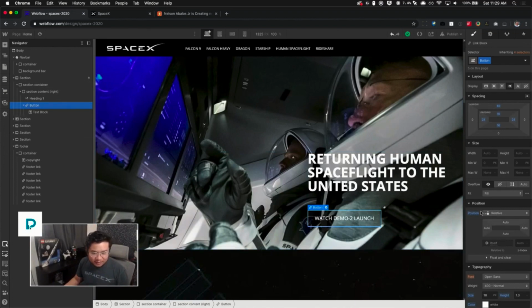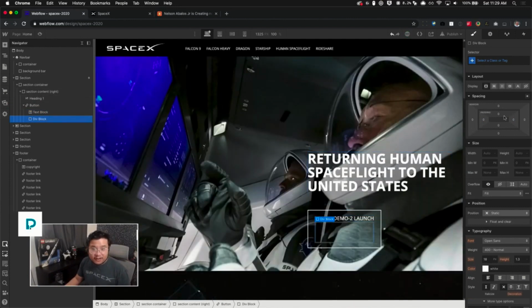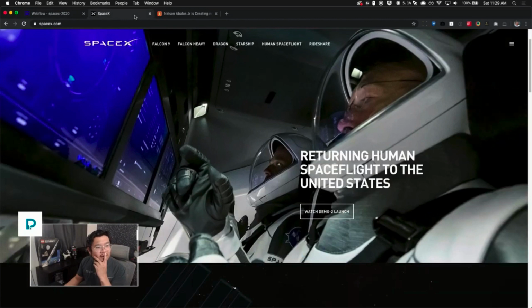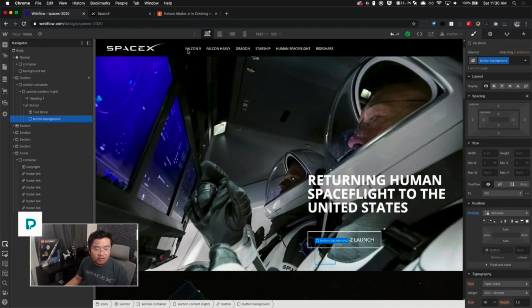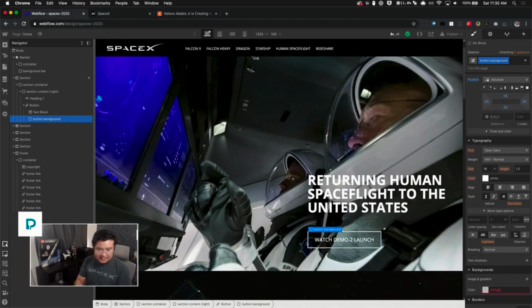Alright, so this button right here has a position of relative, and now inside of it, I'm going to put another div, and this div is going to be called button background, and it's essentially going to do the same thing as the background bar of the nav bar. I'm going to set the position to absolute. Oh, I can just move it up. Okay, cool. So I can set it to full and set the background to white. There we go.